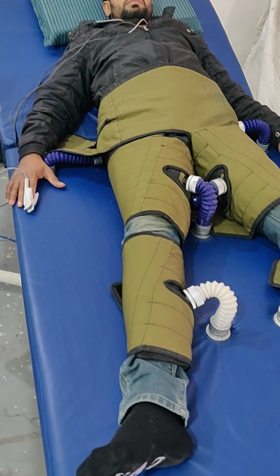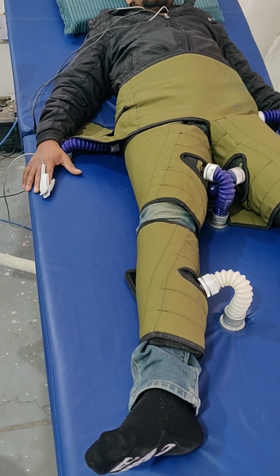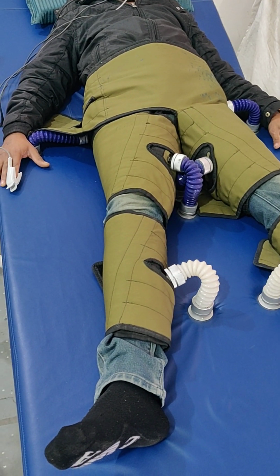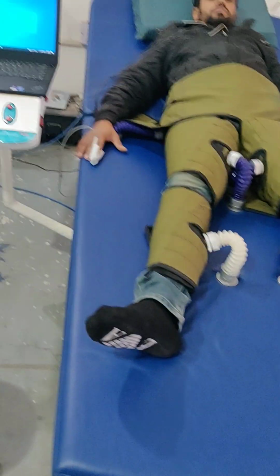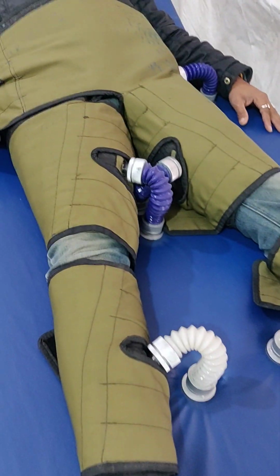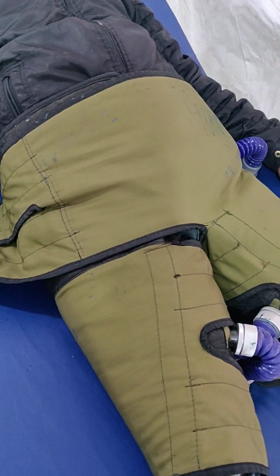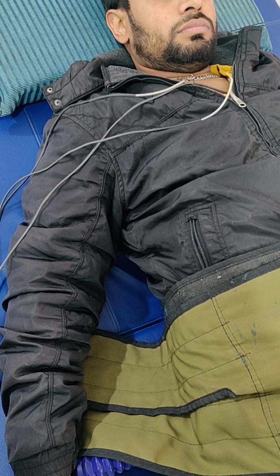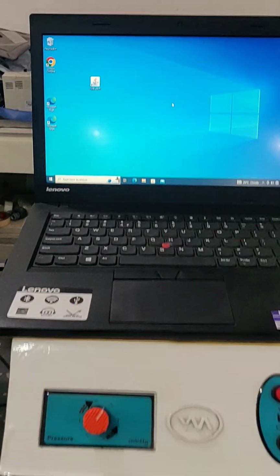Hi, in today's video I am going to show you the operation of our latest ECP machine model YM2000. You can see the calves has been wrapped around the patient's leg on the calves and the thighs and the upper thighs. It should be wrapped tightly, and the ECG leads have been put in place on the right arm and left leg. And once you start the laptop, this is the opening screen you get.